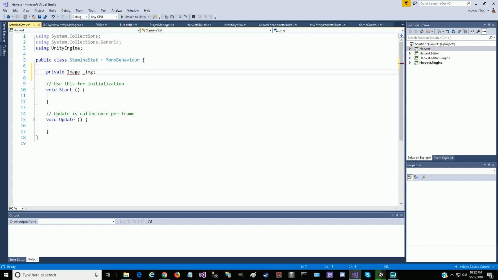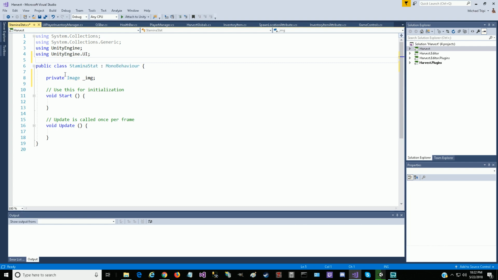The reason it's not recognizing the image by itself is we've got to add a using statement here, UnityEngine.UI. We're basically adding a namespace, so UI there. We could have just said private and then UnityEngine.UI.Image that way, but if we need to use any other classes out in the Unity UI namespace, it's just easier to do it that way.